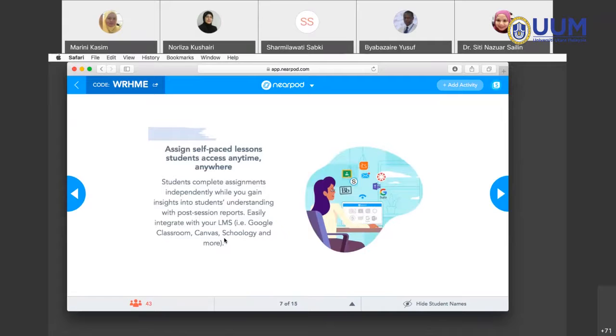Okay, we can also share the link or the code of the lesson if you are using the self-paced lesson in our learning management system. For example, if we are in UUM, we use UUM online learning. So we can just copy and paste the sharing link or the code into online learning. And don't forget to put it as an activity, with the title of our activity, in the UUM online learning so that it can be counted as an activity for blended learning purposes. Okay, so we can do that.